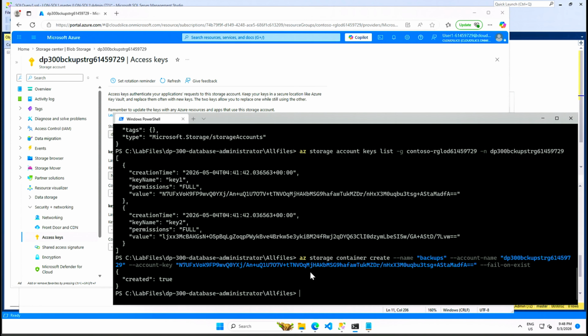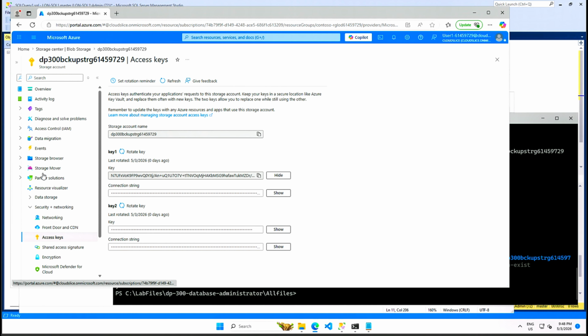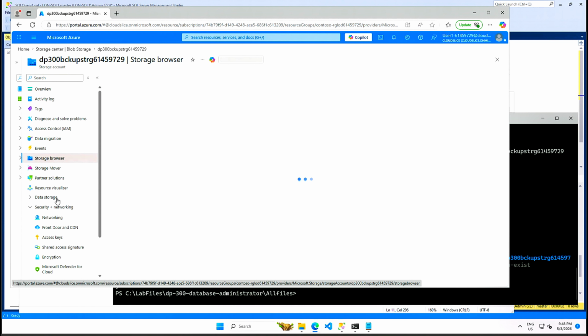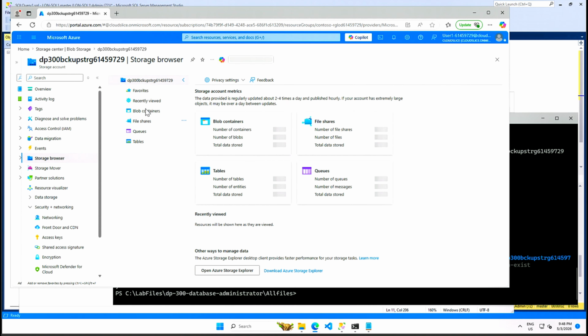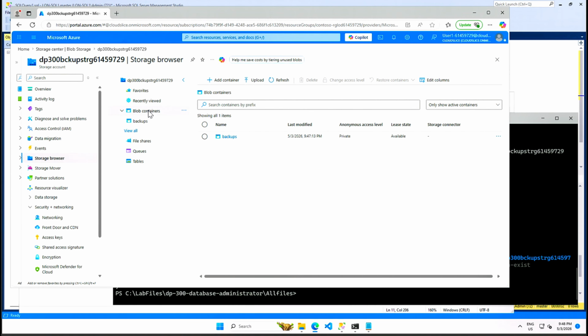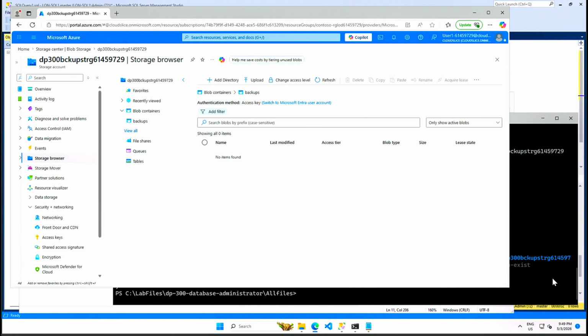So here we can see that it created a storage container, backup. So if you go there and open the storage browser, go to containers, see that a container backup is created.